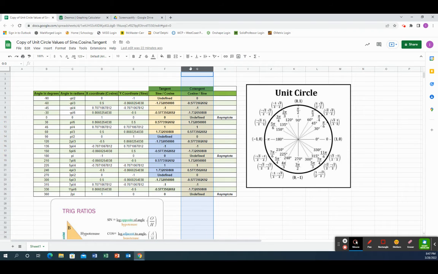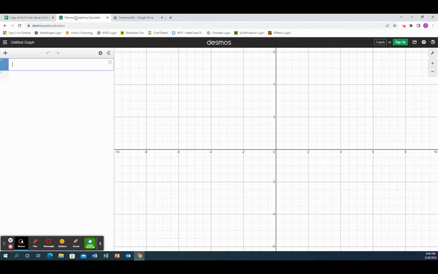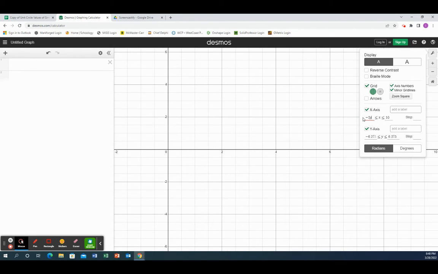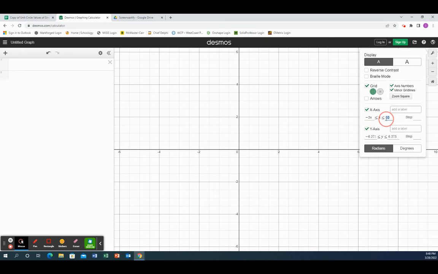Okay. No problem. So if you haven't done so yet, go ahead and open up a new tab for your Desmos calculator. And then the first thing we will do is fix the viewing window so that it best represents what we are going to graph. Okay, so go ahead and click on this little graph settings gear, the little wrench. It looks like a little wrench, yeah. And then on the x-axis, we're going to go from negative 2 pi to positive 2 pi.